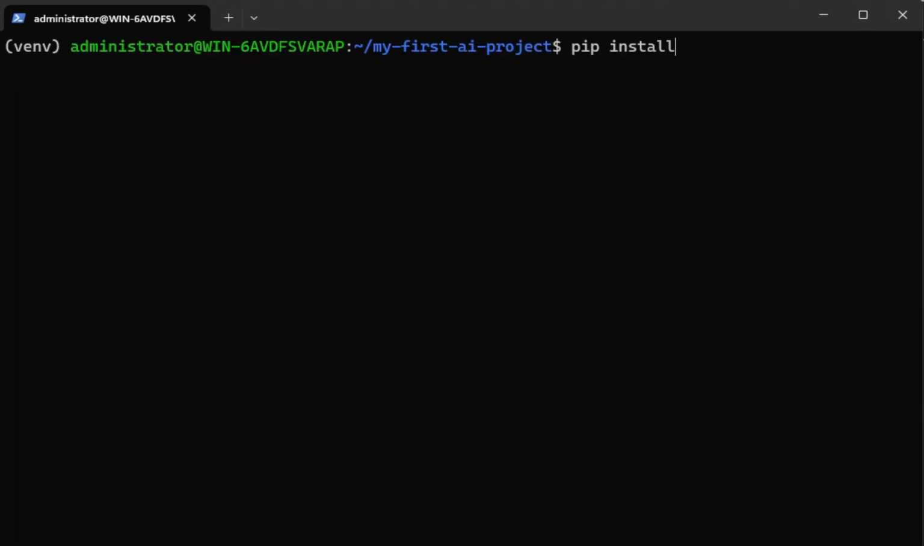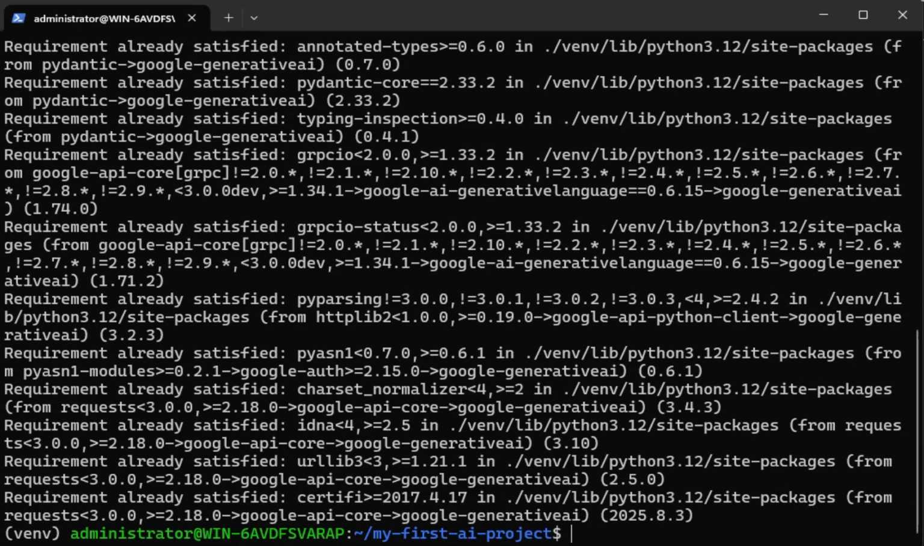After installing the Google Generative AI package, we are going to upgrade it to the latest version. The command for this is pip install --upgrade google-generativeai.